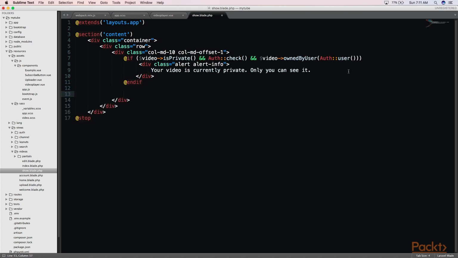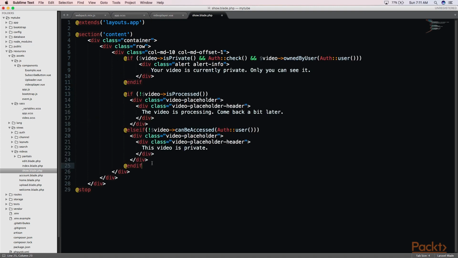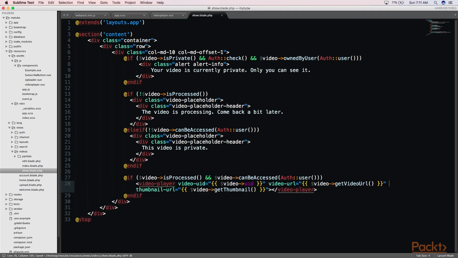Next up, we will need to check to see if the video has been processed. If the video hasn't been processed, then we render a placeholder stating that the video is being processed and to come back later. If it is processed, we make sure that the video can be accessed, and if it can't, then we render out a placeholder stating that the video is private. You can see here that we are going ahead and using our helper classes that we defined in our CSS file earlier. Our final check will render out our video player. If the video has been processed and can be accessed, then we will render our video player component.